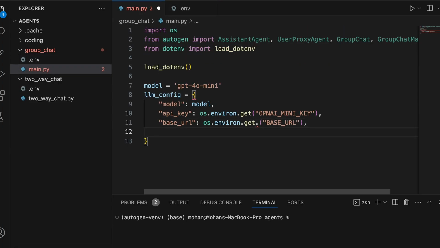Okay. Along with this, we also can set the temperature. So setting the temperature to a value of 0 does indicate that all the LLM responses that you are expecting have to be completely deterministic in nature.